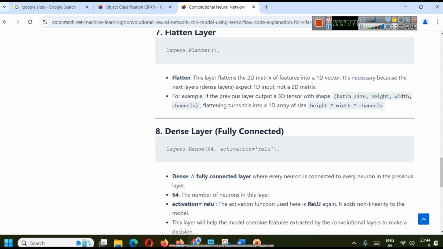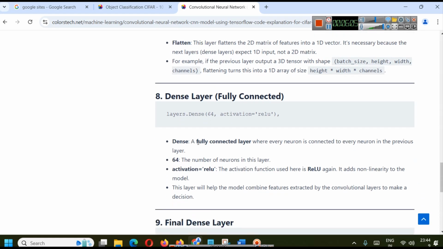Then there is the dense layer, which is fully connected. So layers.Dense(64, activation is again ReLU.